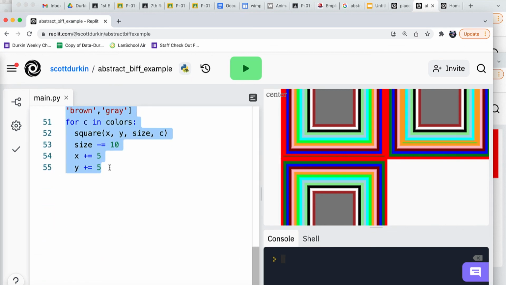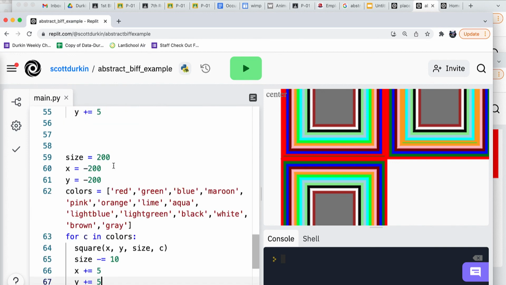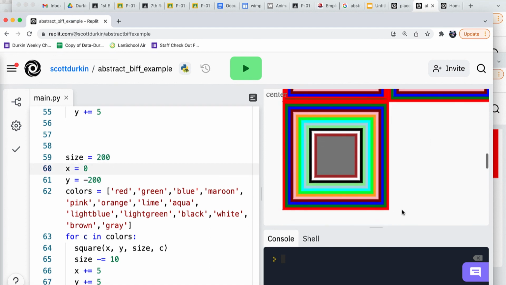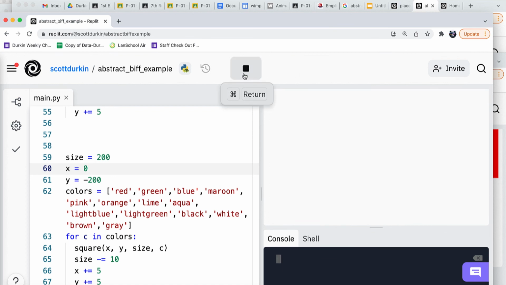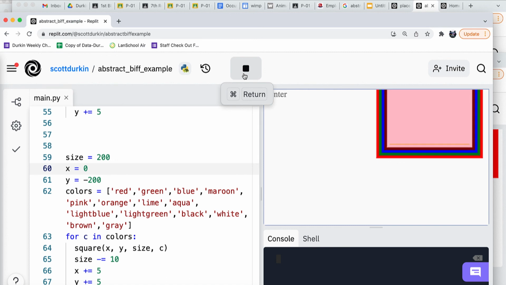I don't need another functionality right now. So make sure I'm all the way to the left. Come down one more time. This would be 0 on the X and negative 200 on the Y. So that way it'll start drawing right down here. And that would be considered a full first day assignment. Little abstract art here.